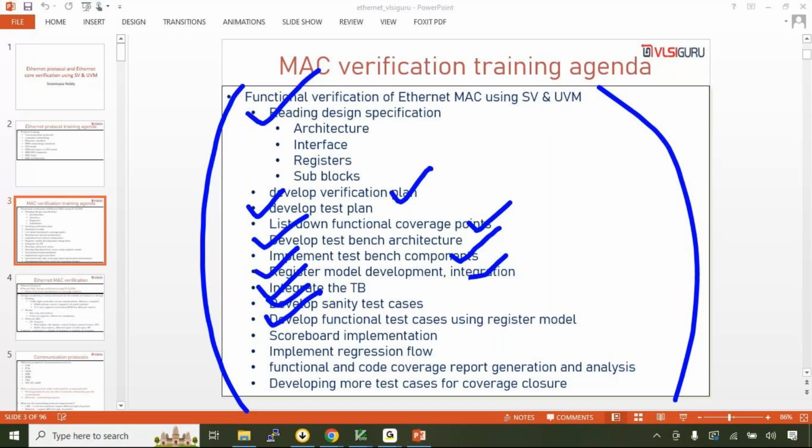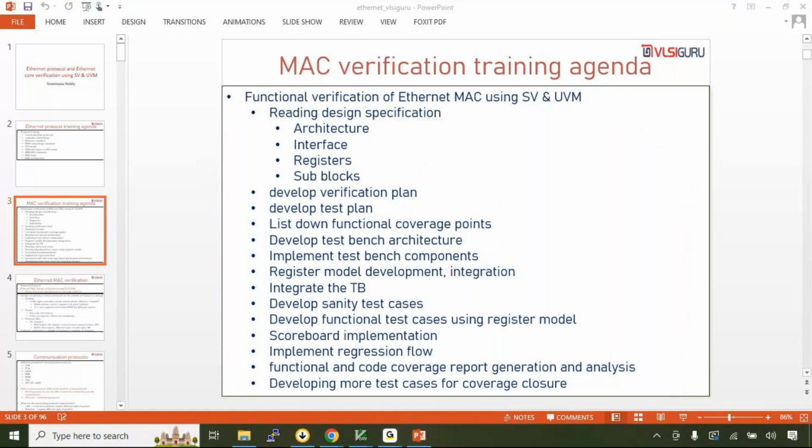So basically, it's an end-to-end project where you start from reading the specification till you do the coverage analysis and coverage closure. When you get into the industry and you work on some industry standard project, this is the kind of work you are expected to do.